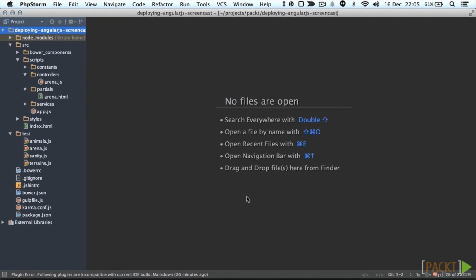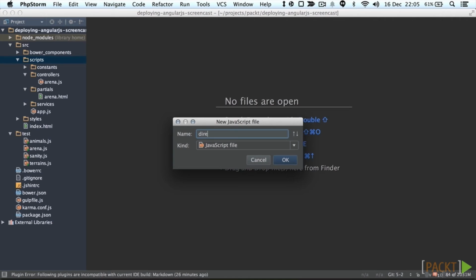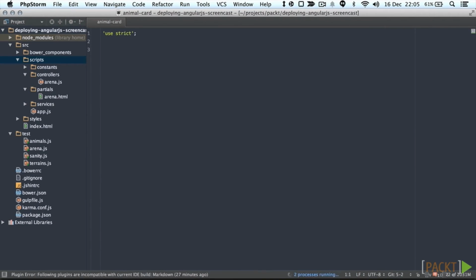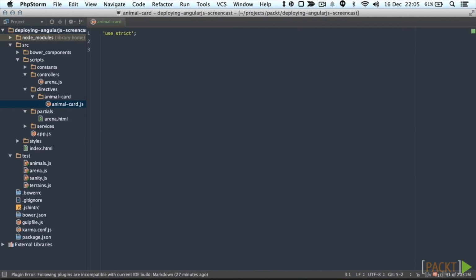First, we'll create a new JavaScript file to contain our directive in. Let's create a new folder in our scripts folder called directives. In that folder, add a new one called animal card, and then in that folder, add a file called animalcard.js. So in this file, we'll just add a new directive to our Angular module and call it animalcard. Beware of the camel casing.